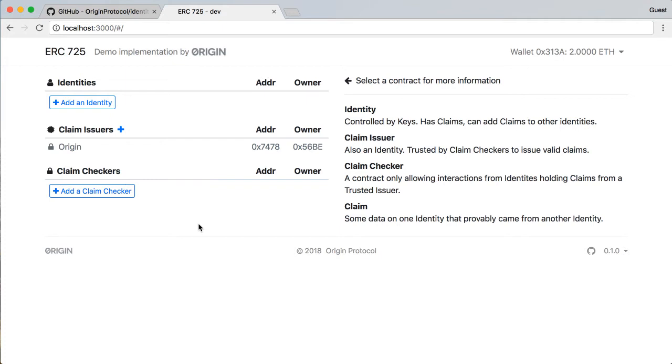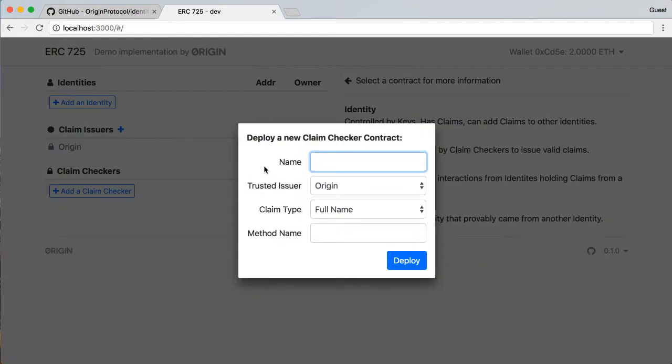The way that I'm going to try and demonstrate this ERC 725 is by imagining a service called BlockBnB, which is a new service that hasn't been created yet for allowing you to rent properties using the Ethereum network. The way we're going to represent that is by adding one of these claim checkers. This is just to simulate a listing contract that you might use to rent a property. So we're just going to call this property listing.